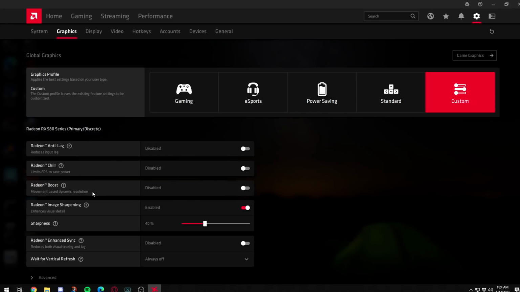Radeon Boost is one of the newer settings here, and I would recommend having it disabled. I have yet to find a game that this actually works on. If you click on the little question mark here, you can see that it says only works in supported games. I've yet to find one where this actually makes a difference, so I keep this off. No need to add anything unnecessary.